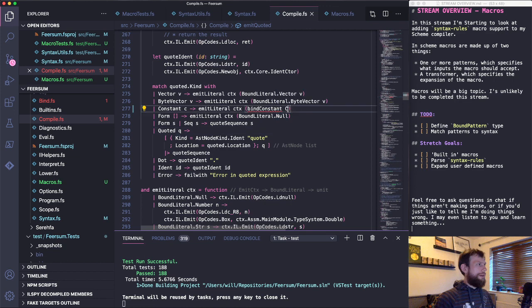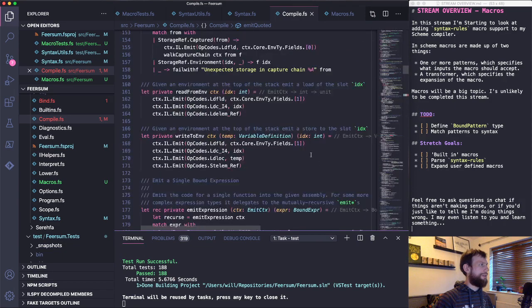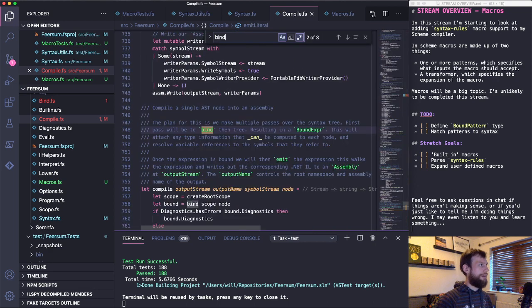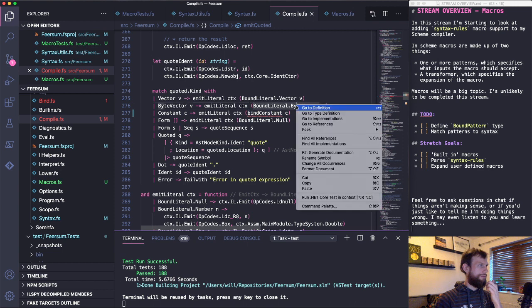Bind constant C. And then somewhere else, we've got a big match over all of the types. Bind in. No. What's wrong here? Ah, we're not in the binder. Maybe we do want bound literal from constant.